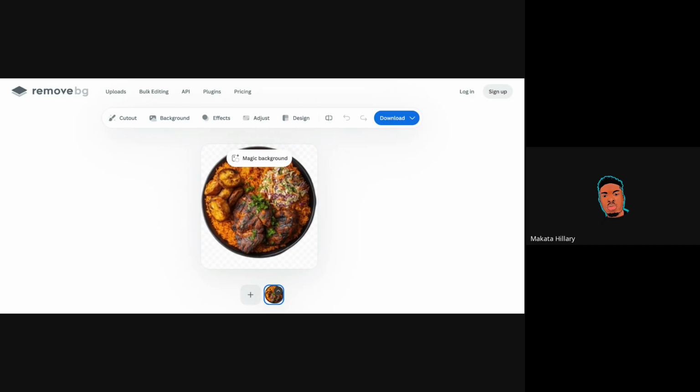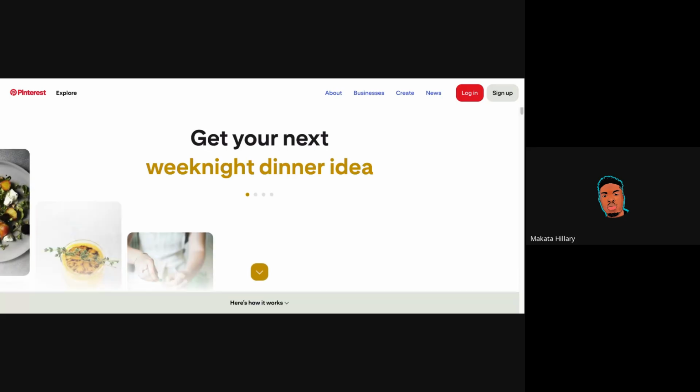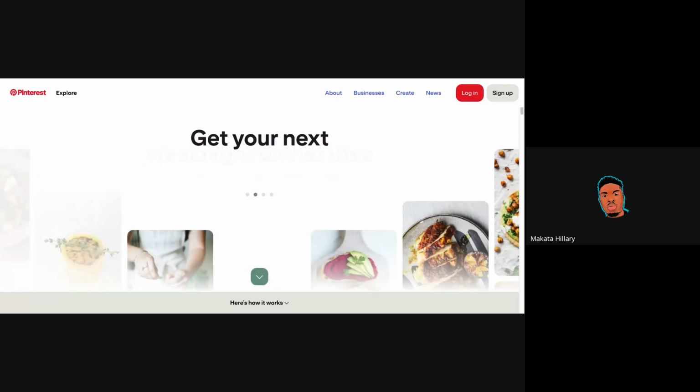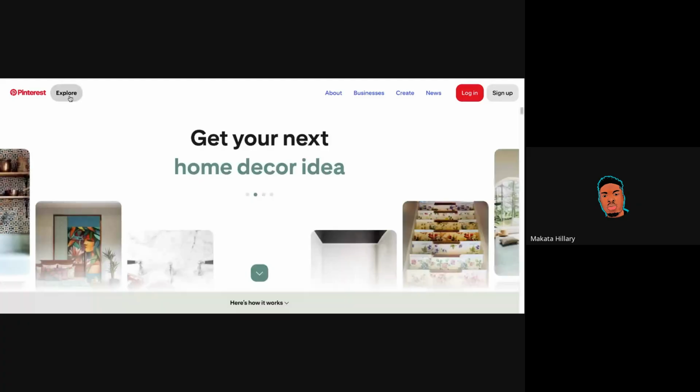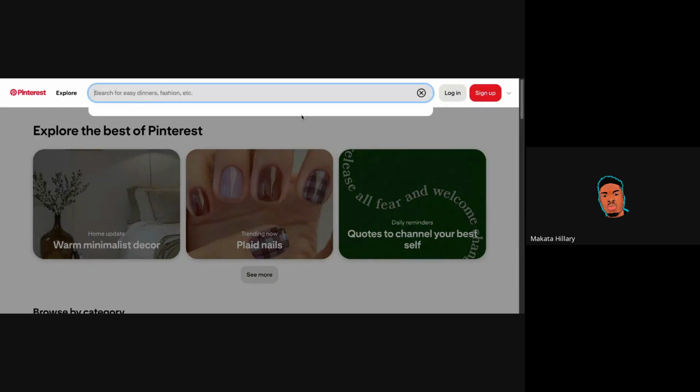Pinterest is a website for pictures, just like inspirational websites for pictures and designs and stuff like that. Once you head over to Pinterest, you're going to search for whatever you want to design. Then you see other people's designs, and you can decide to get inspiration from them. Once you head over, you click explore. If you're using a mobile phone, you don't need to click explore. You just search for what you are designing. So you're going to see the search bar.